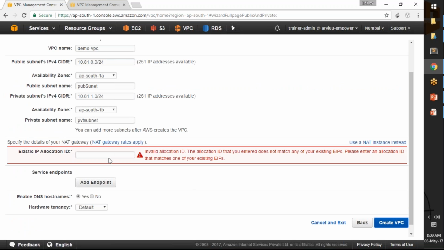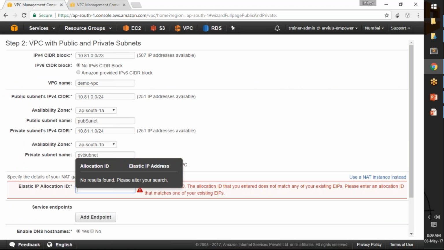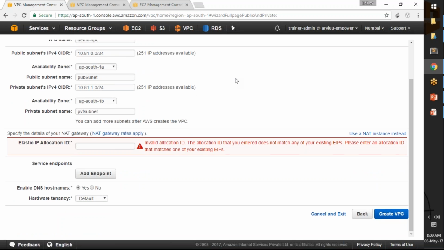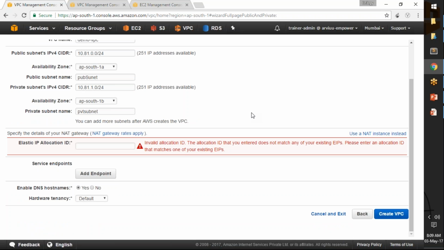Oh, it is asking me for an elastic IP. Okay, great. Let us go to EC2 and create an elastic IP for my NAT. Okay, if I do this, I will be jumping the gun, guys. I don't want to jump the gun. I want to build up slowly. What are the options I have now? Okay, I don't want to confuse you guys.